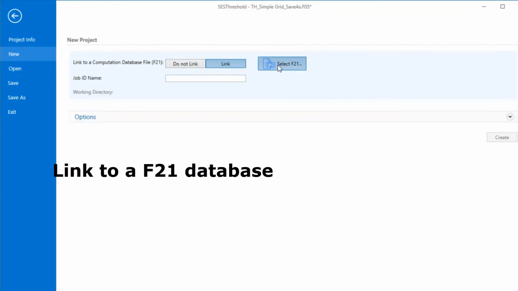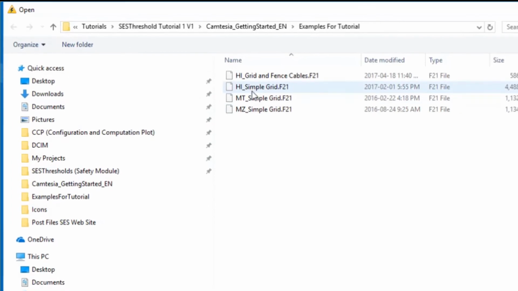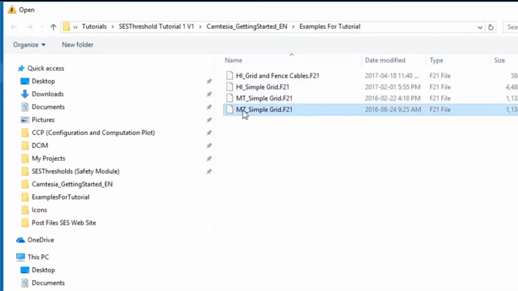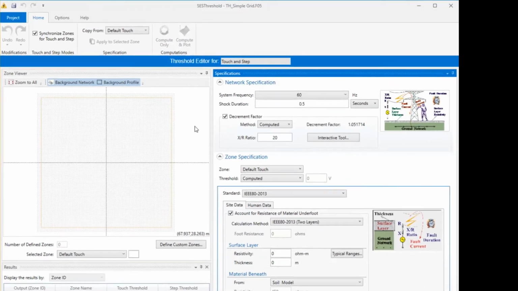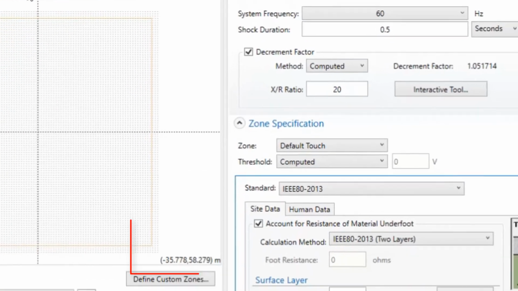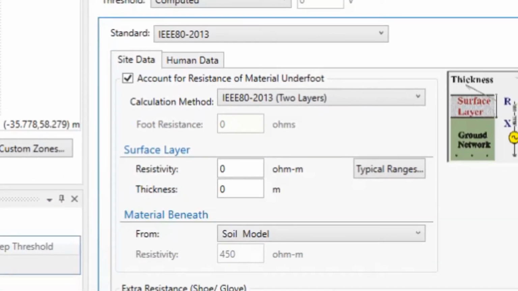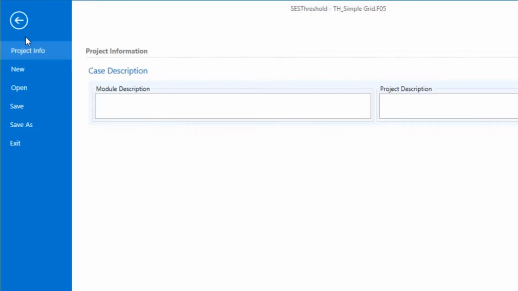SESThreshold essentially performs its analysis after an electrical system has been built and computed with an SES module, such as HIFREC, MALT, or MULS. So you'll typically have one or more files available in an F21 database, and SESThreshold will be able to extract information from these files, such as the network profile, parameters for the network's conductors, and soil resistivity data. The name assigned to the job ID in the SESThreshold project will be the same as the related file in the F21 database.